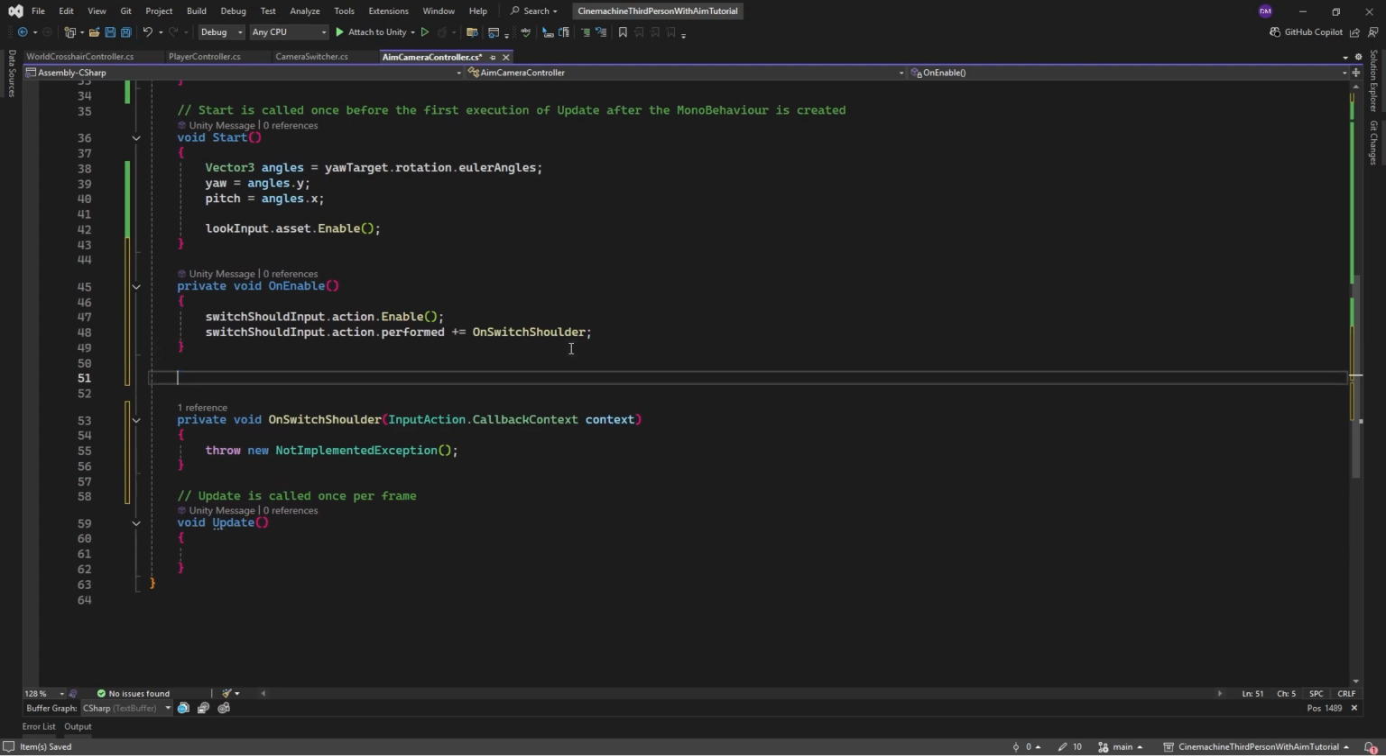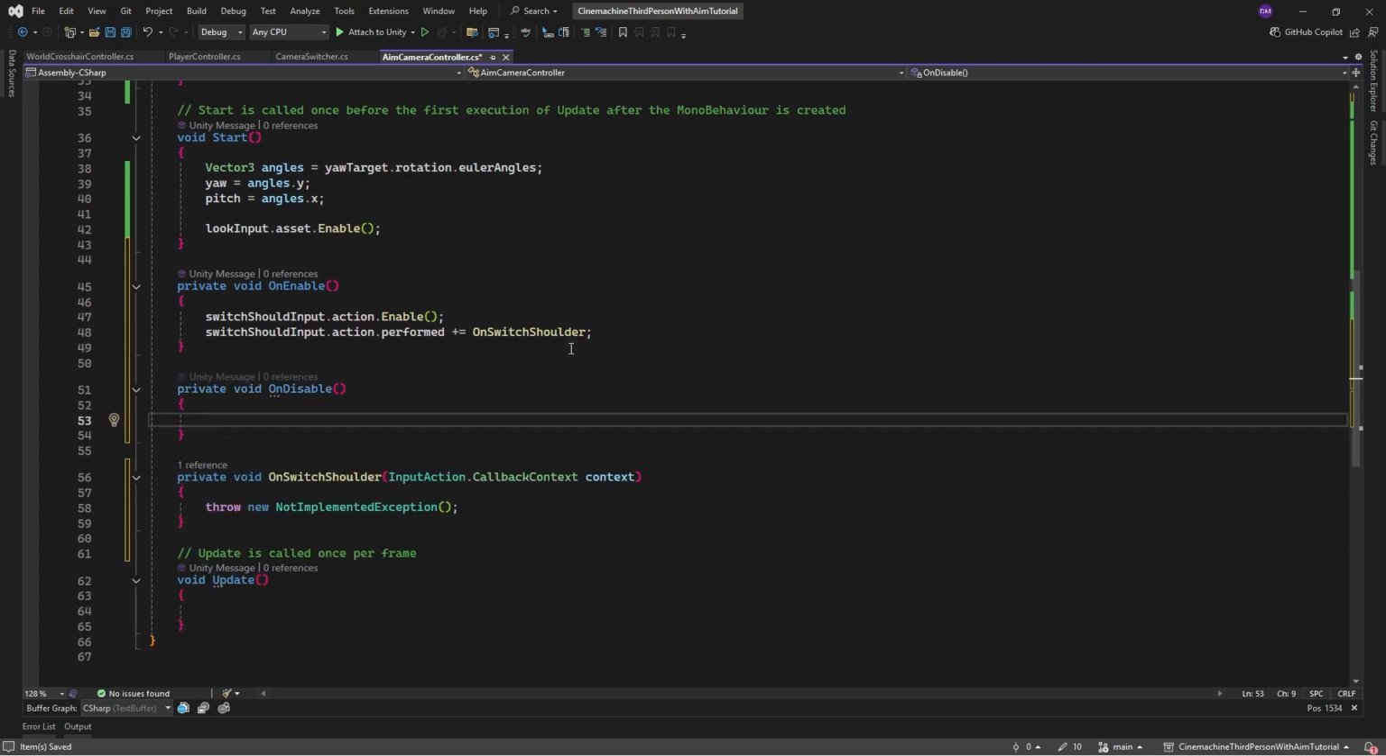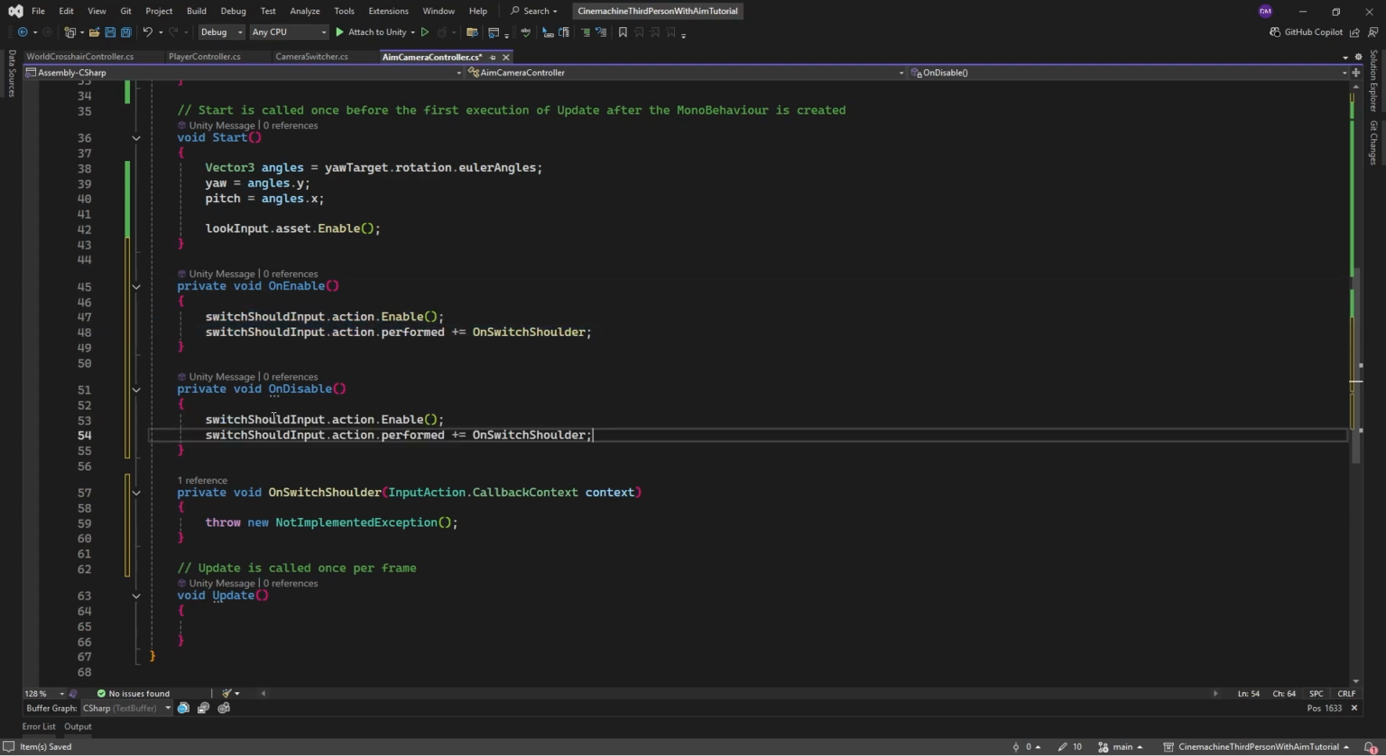Okay, now we're going to create an OnDisable. Just hit tab once you see Visual Studio recommend the OnDisable. And all we have to do here is copy this code from OnEnable, and instead of enabling, we're going to disable our input action, and instead of plus equal, we're going to minus equal OnSwitchShoulder. So this will just unhook everything and turn off our input actions if this game object gets disabled.